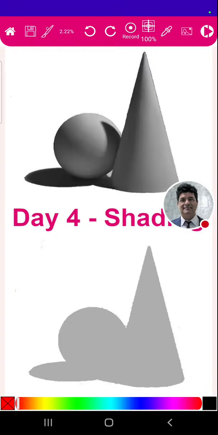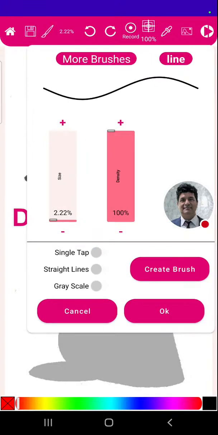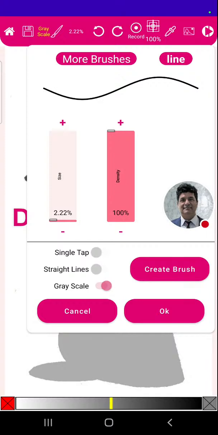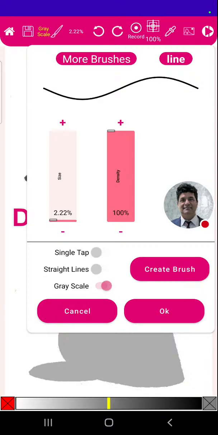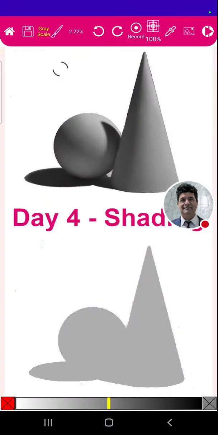So let's go here and let's change it to grayscale here, okay? And of course, we've changed. What happens when we change the grayscale? Notice the color bar has automatically changed gray, okay? So these are the little things that you're not going to know until you practice with the app, yeah?